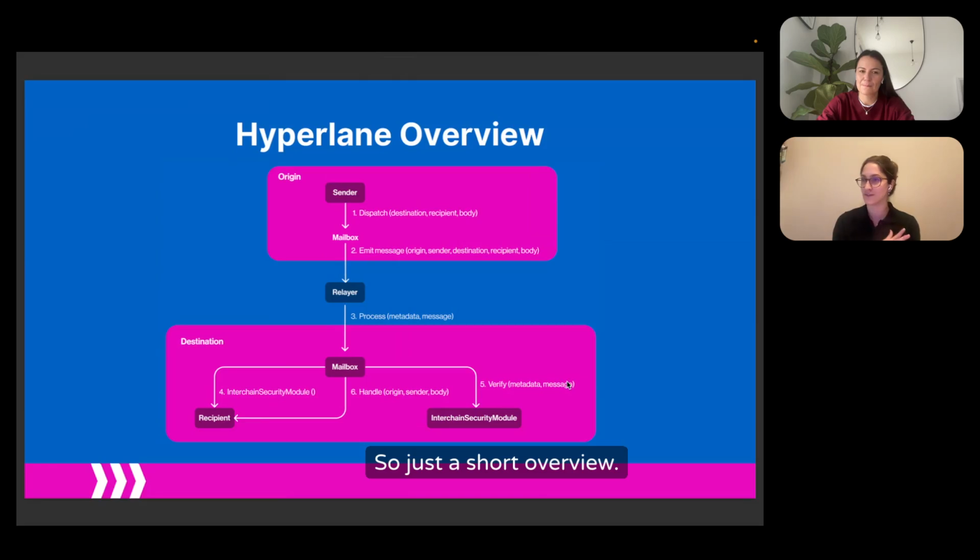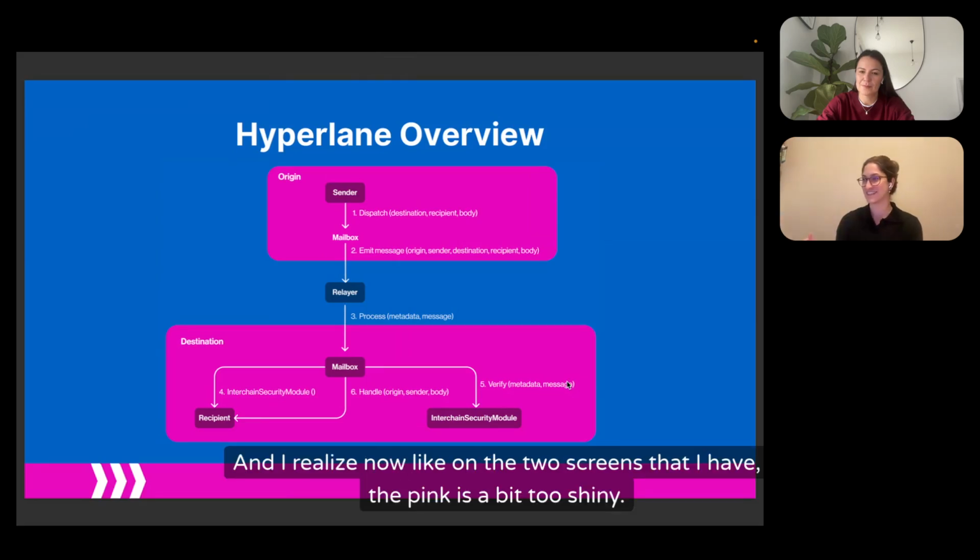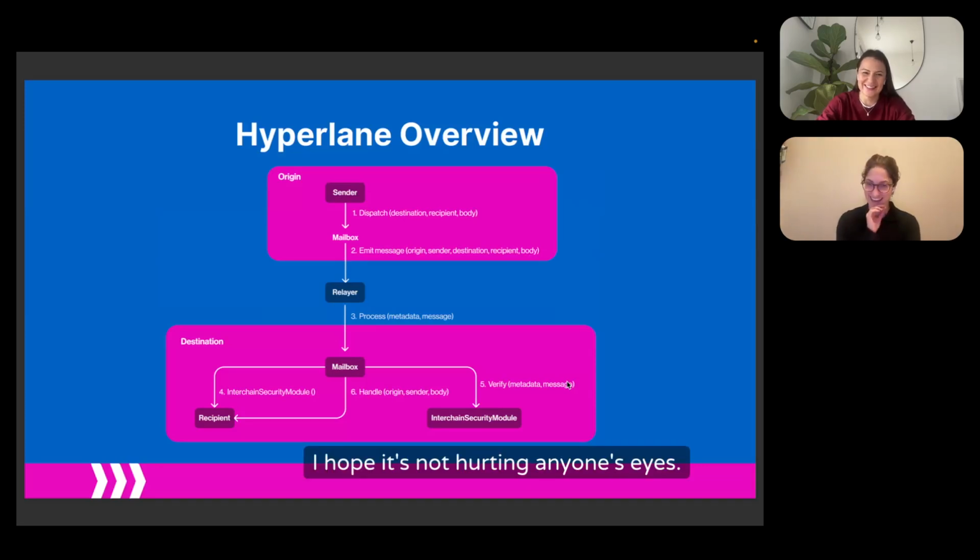So just a short overview, and I realize now, on the two screens that I have, the pink is a bit too shiny. I do like pink. I hope it's not hurting anyone's eyes.